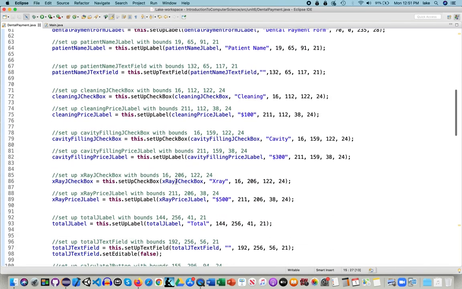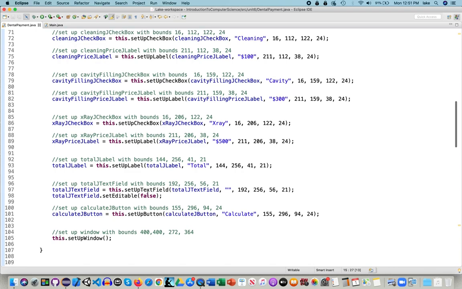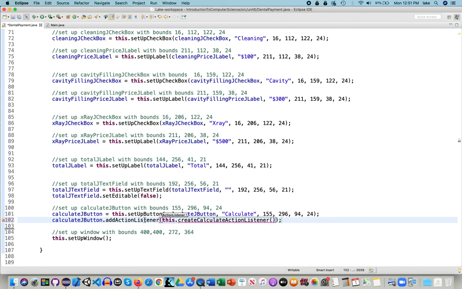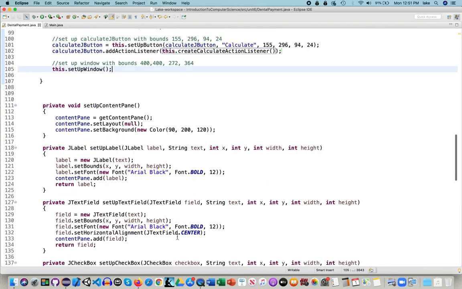So I'm going to find the button. Let's find him right here. I'm going to go ahead and add the action listener. And I'm going to say this dot, and I'm going to create the action listener that we have down there. And then all we got to do now is create the code for that, and we will be done. So let's go ahead and find that.